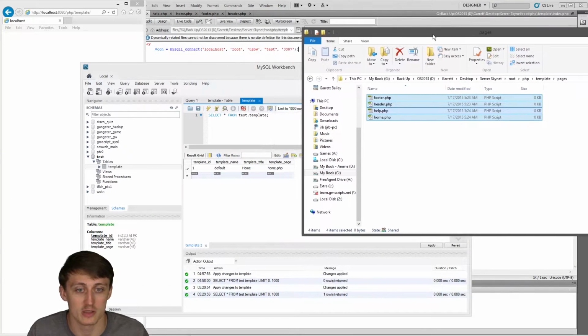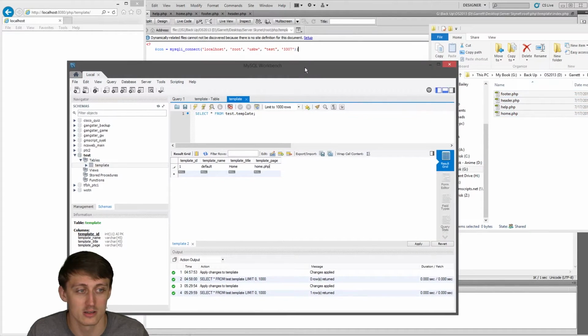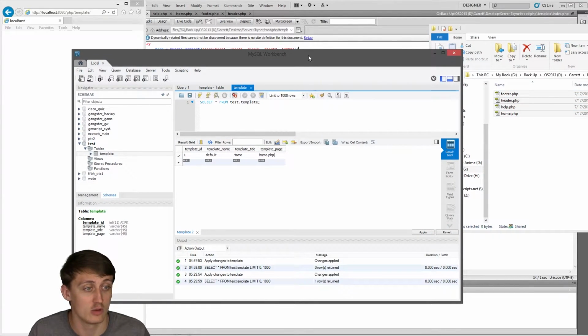These are my pages at the moment. I'll kind of just slide that there. So we have our footer, header, help, and home. Footer and header will always be loaded, so we don't have to worry about that. It's the worrying about the data that's going to be in between them.